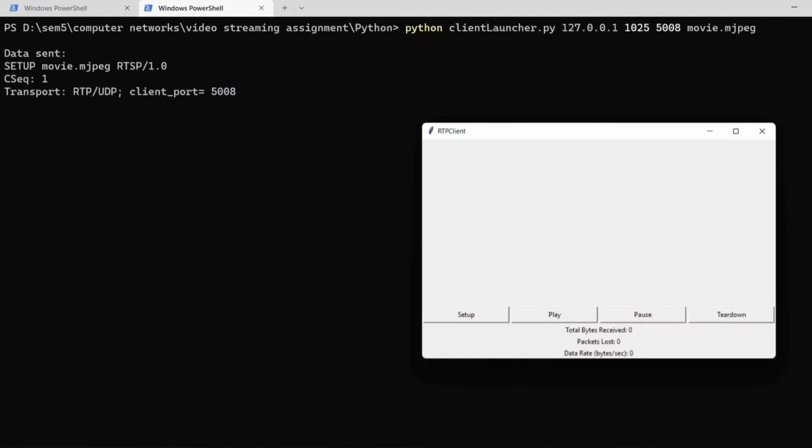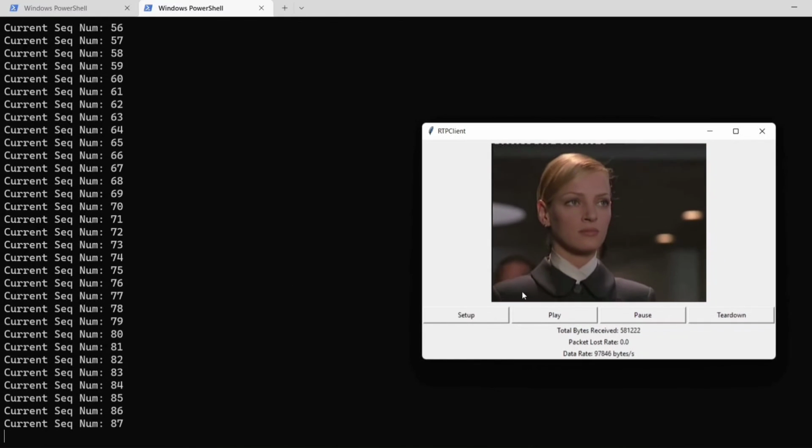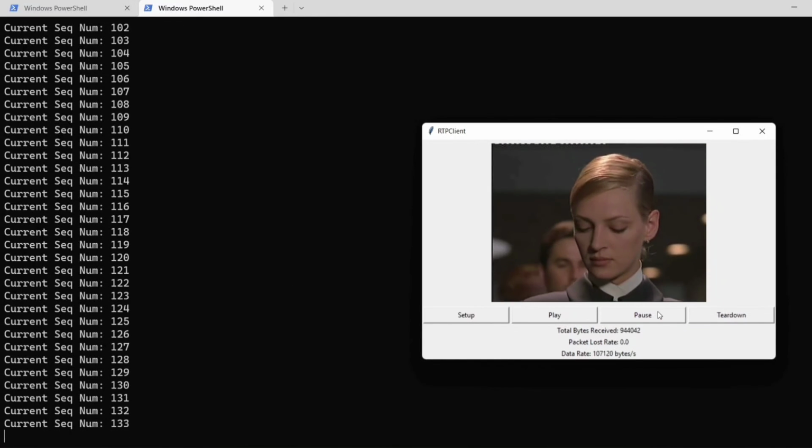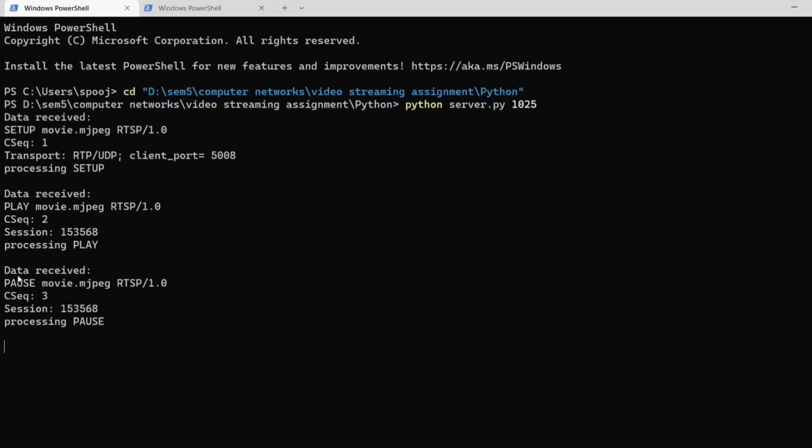Now let's start playing the video. You can see the sequence number coming and the video being played. Now let's pause it and look at the server side. So you can see we got the data to play the movie, that is sequence number 2 and processing play. Next, when we pause the video, we got the data received, that is sequence number 3 and processing pause.